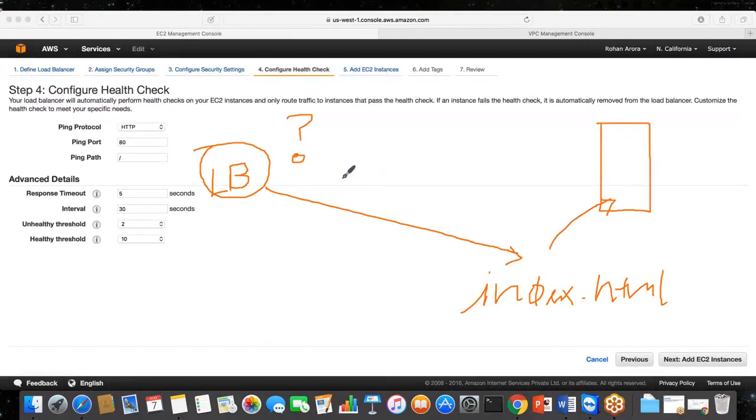See, whenever I ping any website, ping google.com, ping facebook.com, what I'm trying to say is, I'm trying to ping their pages. So I'm giving a default web page to the load balancer that you have to ping, a default web page of my web server.